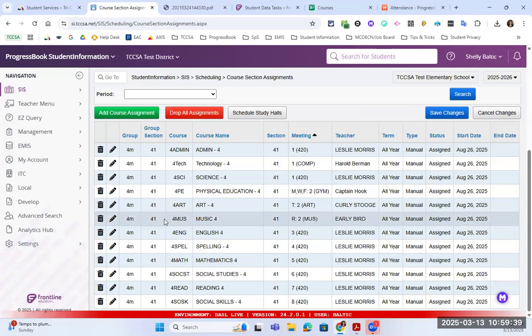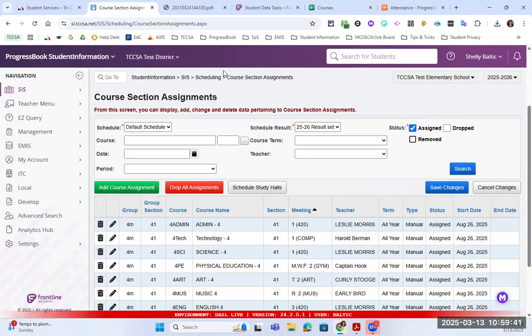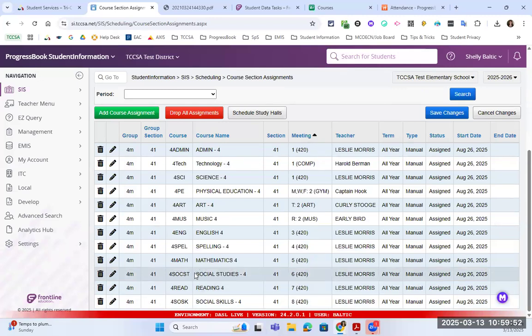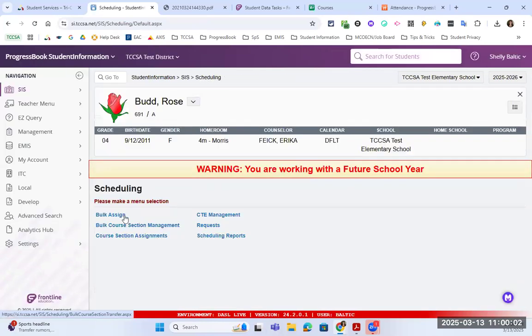So for example, maybe I want to add lunch to all my students. All fourth grade eat together at the same time because it's not assigned. So I don't want to sit there and make section 41, lunch 42, lunch 43. I don't have to do that because I can bulk assign to a group. So I'm going to go back to my scheduling and go back to my bulk assign.